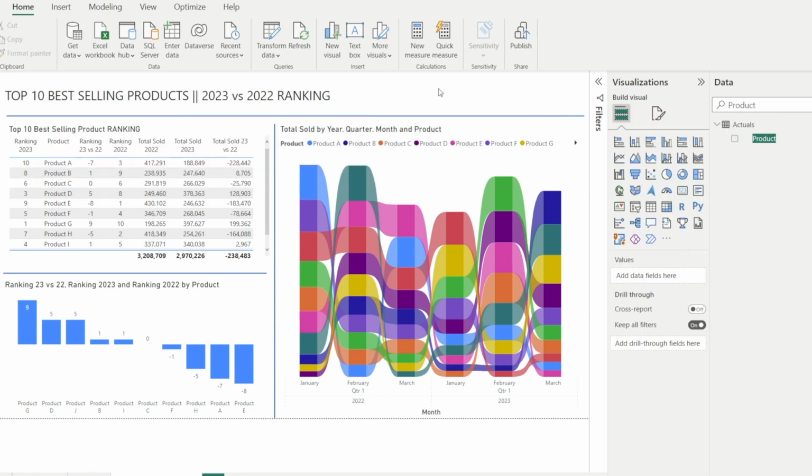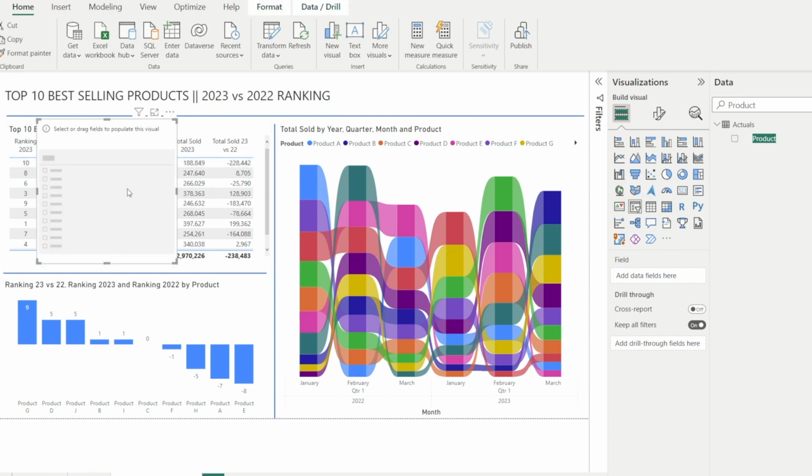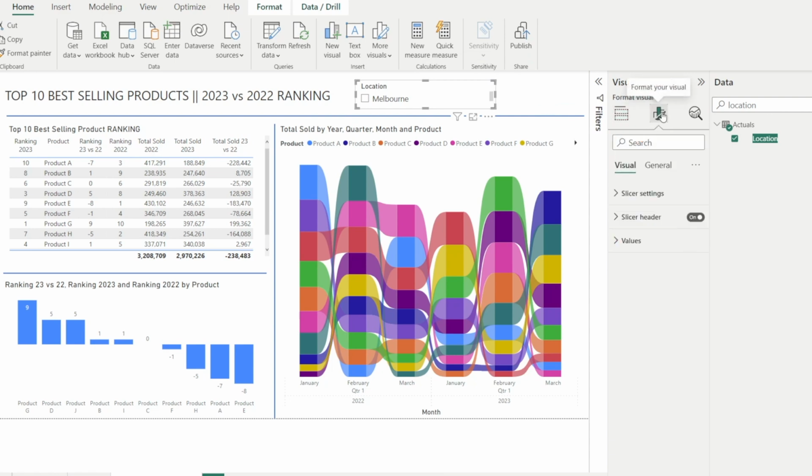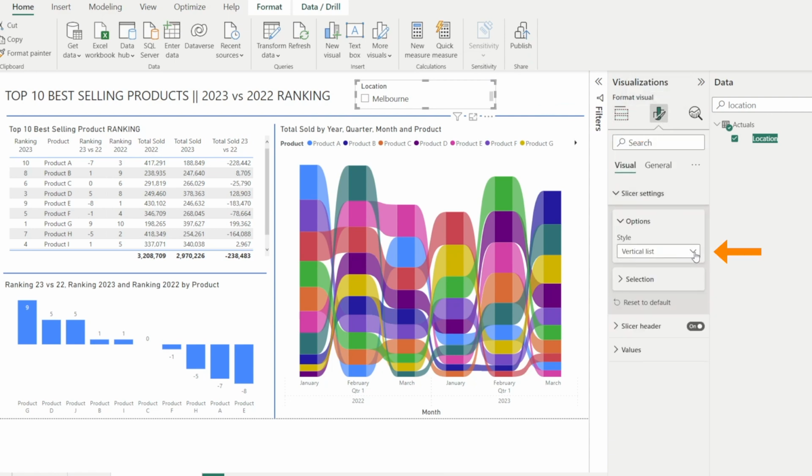Now, what are we missing? Oh, we are missing slicers. So let's add a couple of slicers on top. We want a slicer for location. And let's change that into a drop-down box. Nice, look at that. And then one more for month.